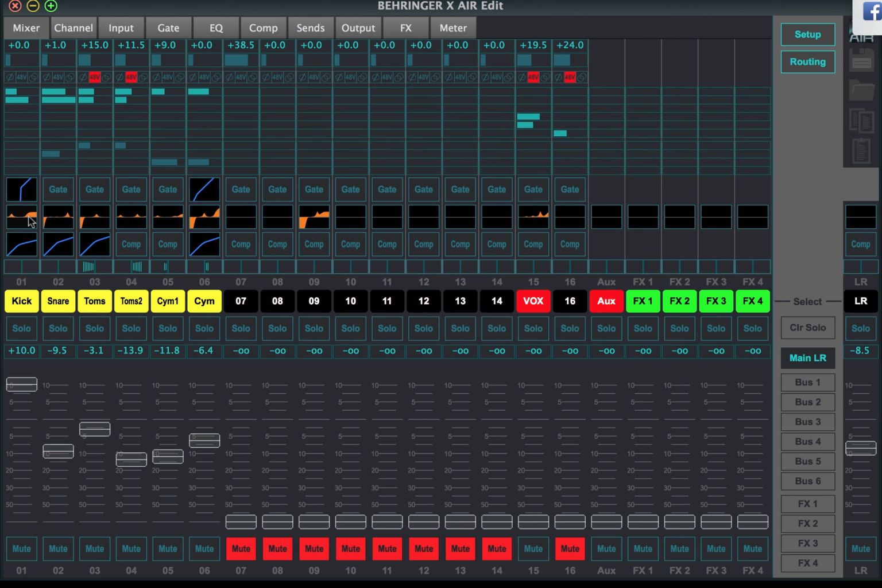This is the equalizer control, on-off control. Okay, equalizer's off now. It's on now. This is the noise gate control. Gate's off, gate's on.